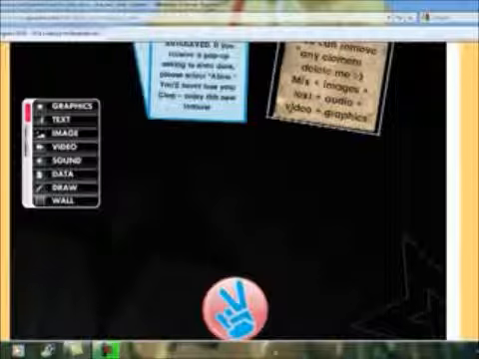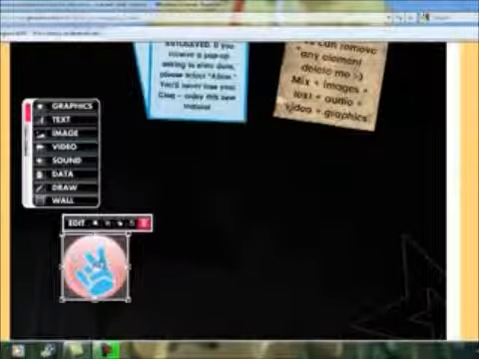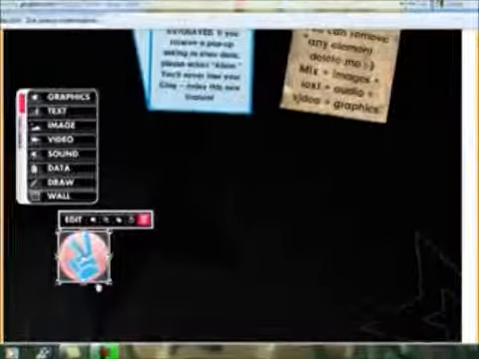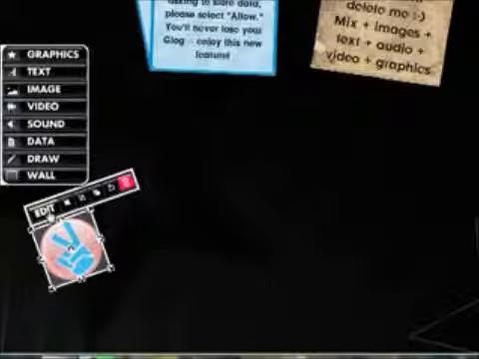When it's on your blog, then you can click on it, you can move it around, you can make it larger, make it smaller, you can rotate it, and you can edit it. By clicking on Edit, you can change the color, you can add a link, or you can change the effects of it. I think we're going to leave this graphic as it is.